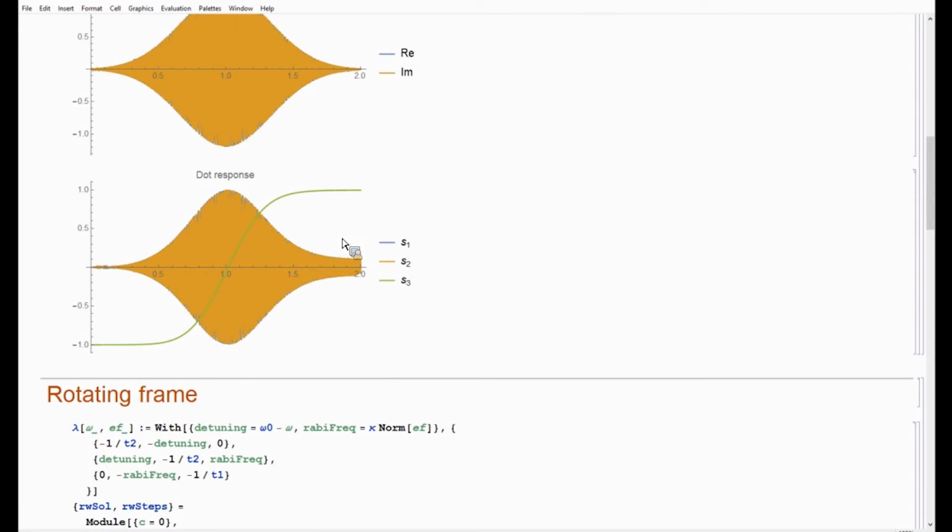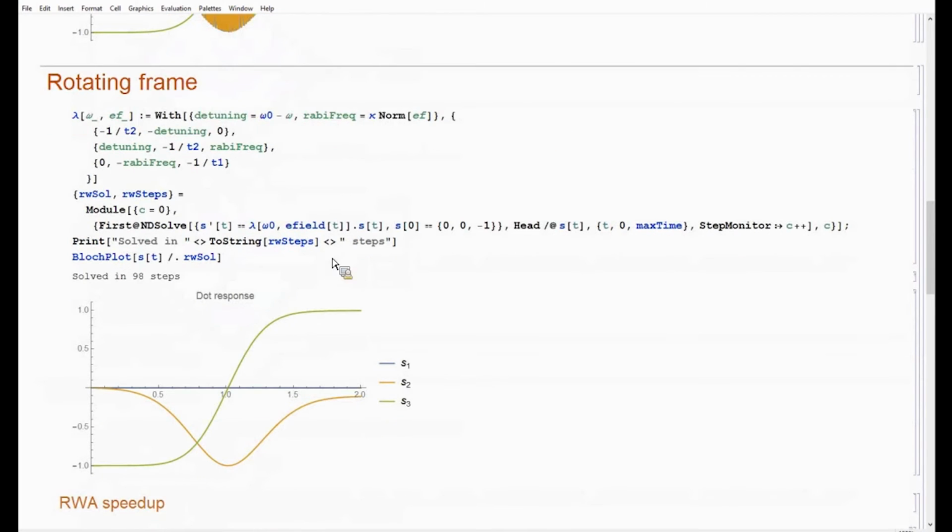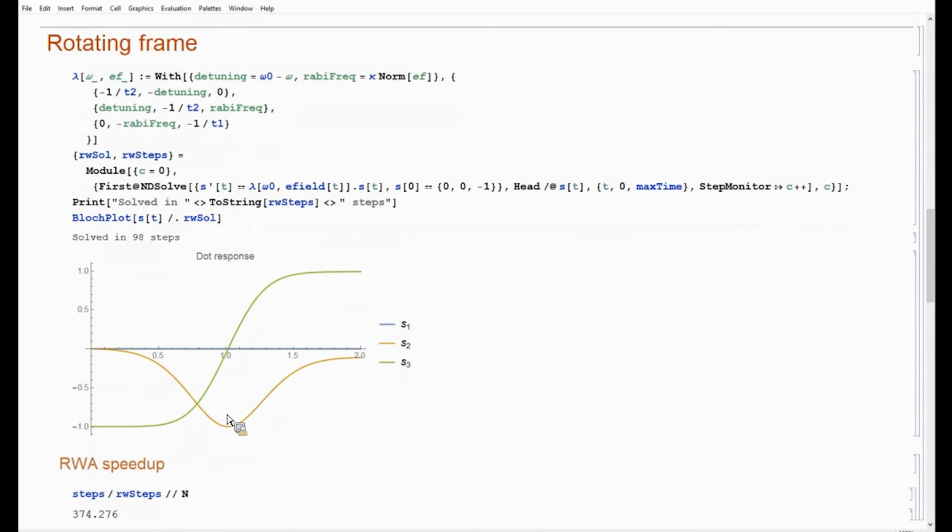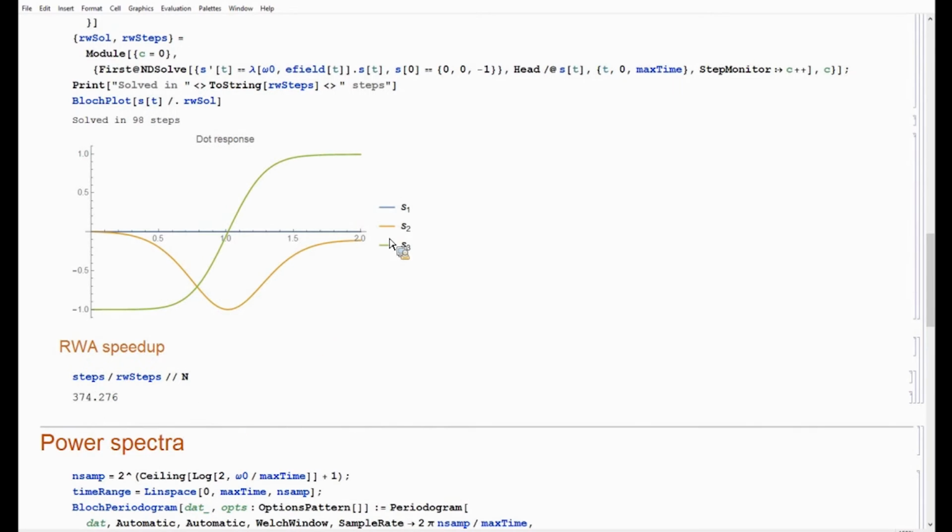And I can play with the different parameters, how we excite these things, the representation, what's faster, what's slower, what doesn't work, and so on and so forth. And one of the really cool things here is that the differential equation solver built into Mathematica has an enormous number of options to it. So I make use of the step monitor here to count how many steps it uses to give me the solution that I want to a prescribed accuracy.